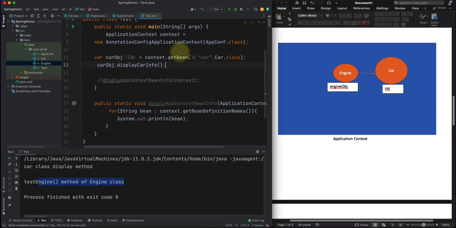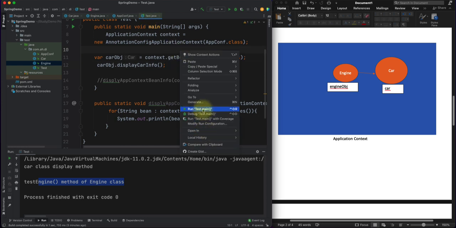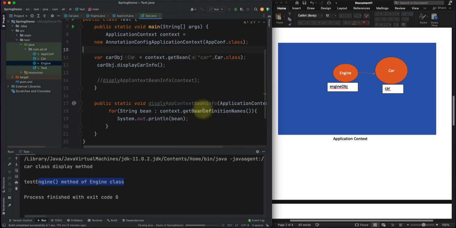So let me run the program now. Now you can see it, right? That's how the @Bean annotation works.